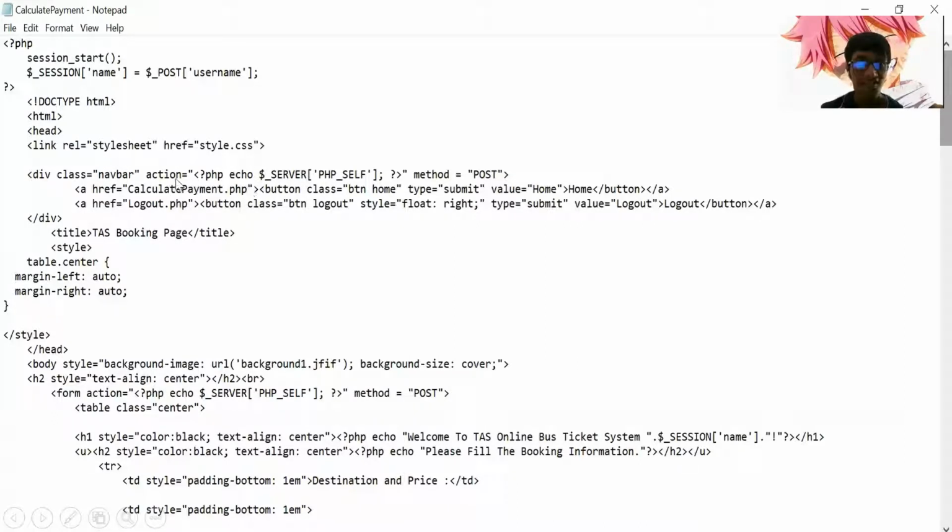So the action for the navigation bar is on echo server, so it takes the input from the page, from calculate.php. Then there are two buttons in the navigation bar. One is the home button, so it will link to calculate payment.php, and the logout button will link to logout.php. So the title of the page is task booking page.